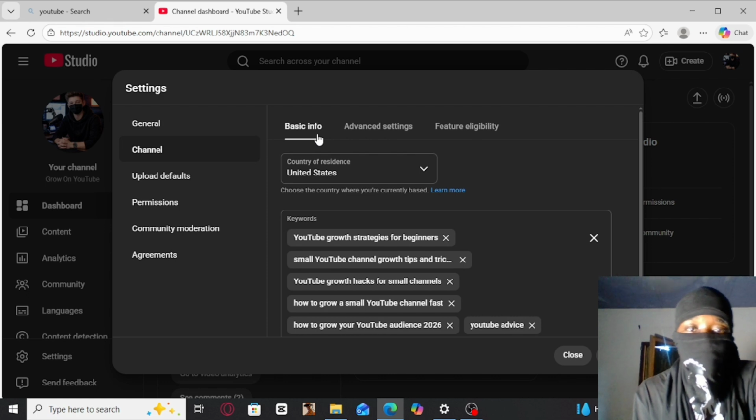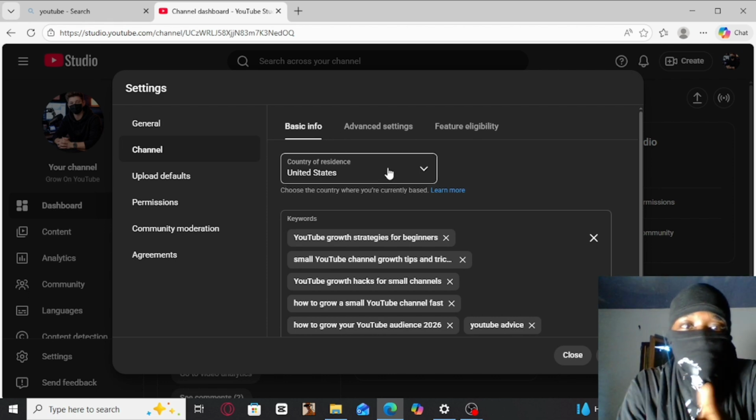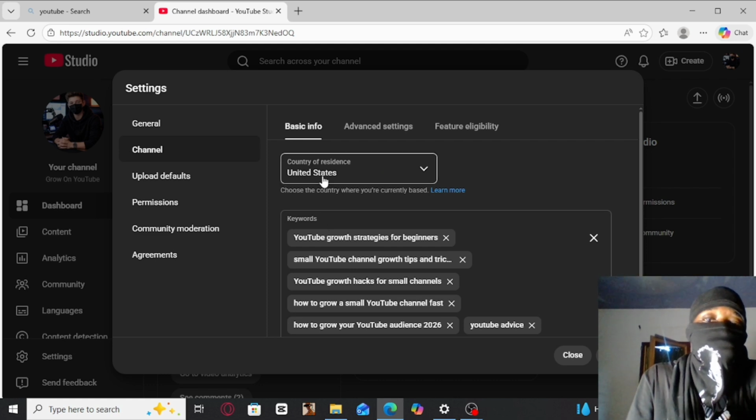Settings number 2. Move to your basic info and click on country of residence. Most people think choosing United States is going to get them views from there, but that's not the right way. So make sure to choose your main country of residence.